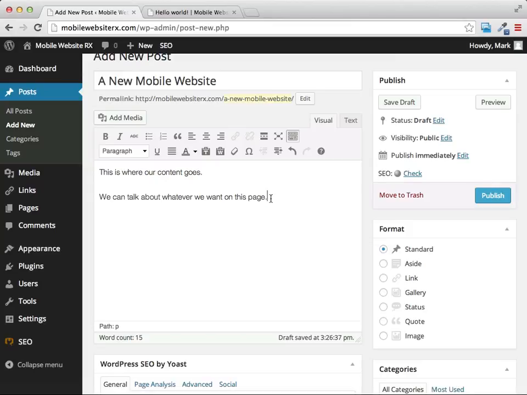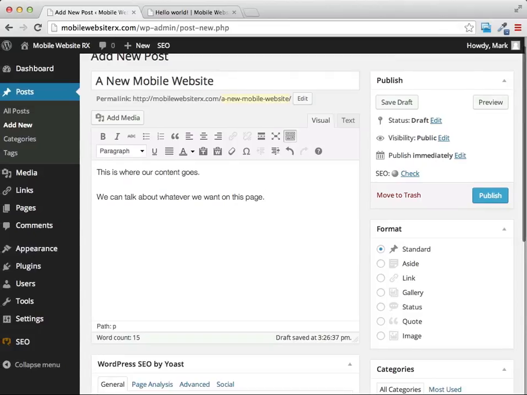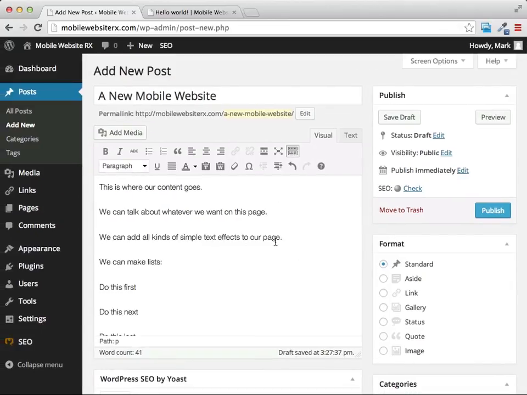So I'm going to show you real quick. I'm going to put a little bit of content on this post, and then I'm going to show you how we can modify it a little bit. You can see we have just a little bit of text on here. So I'm going to do some formatting just so that you can see how things look.